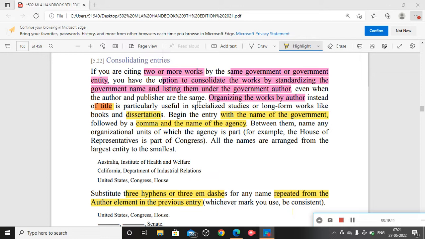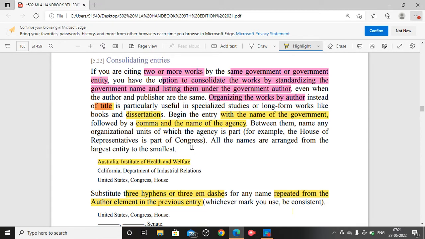So it's a reverse case. You want to consolidate. You have more works in that way, so you are adding that itself as the author element. In the first part we saw a case where you are omitting this part and adding it as the publisher, but starting with the name of the text. Here we are doing it in a different way because you have more works by the same government or government entity.